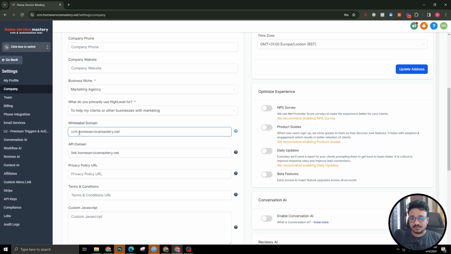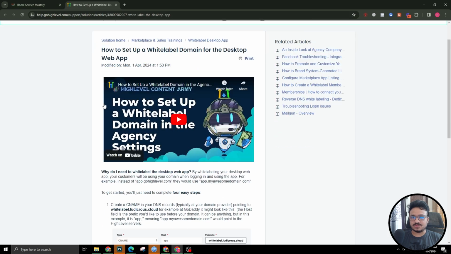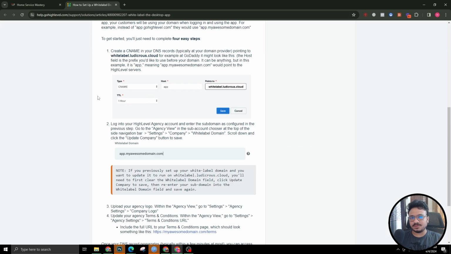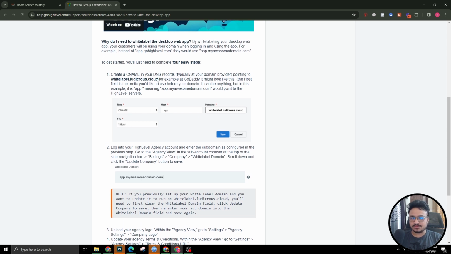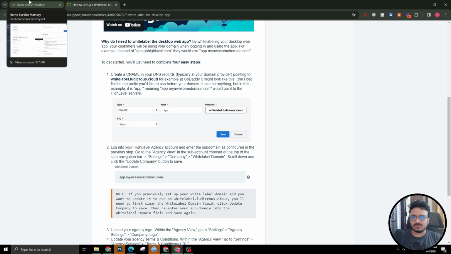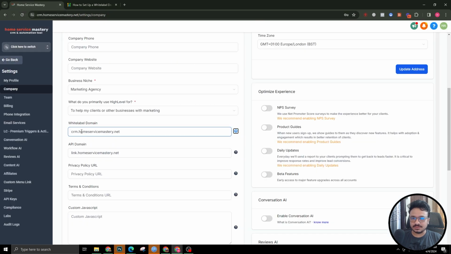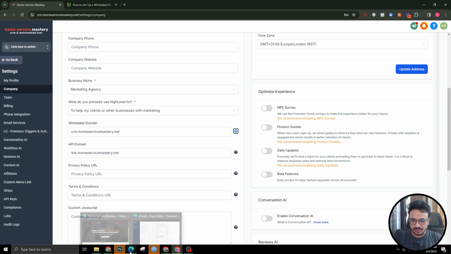So now this is my white label domain, by the way, crm.homeservicemastery.net. Now if I go to setup instructions, previously it used to be like app.messagesender.com something. Now it's called whitelabel.ludicrous.cloud. So I'll quickly go to my domain's DNS zone or DNS record editor. So my domain is homeservicemastery.net, so I need to go to my DNS record zone for this domain. So I'll quickly go there from here.